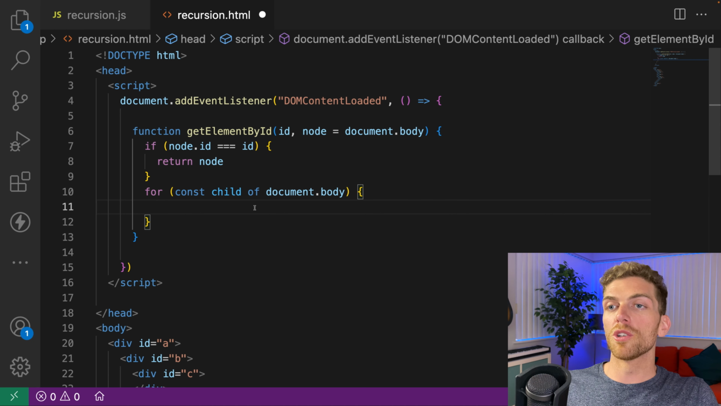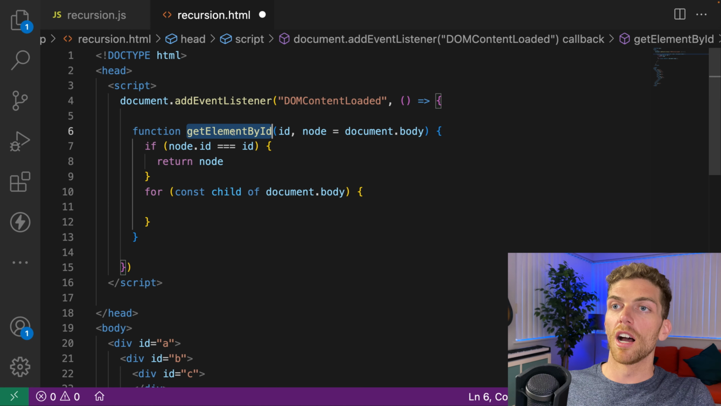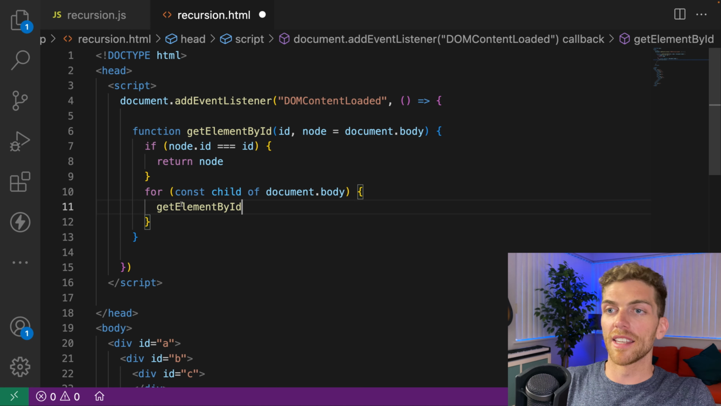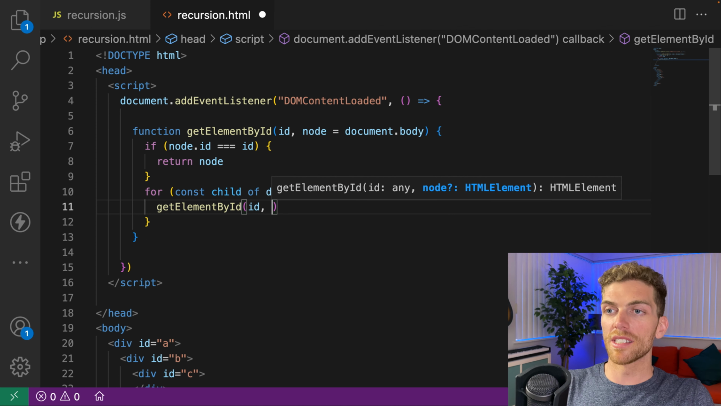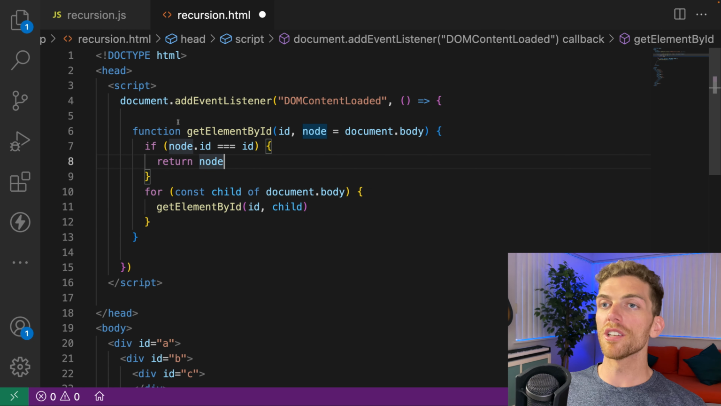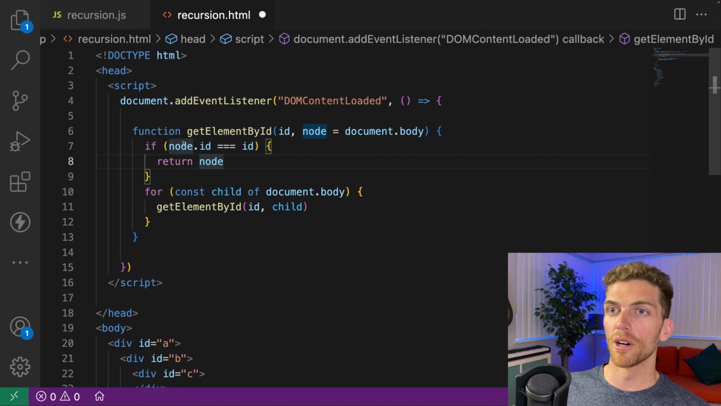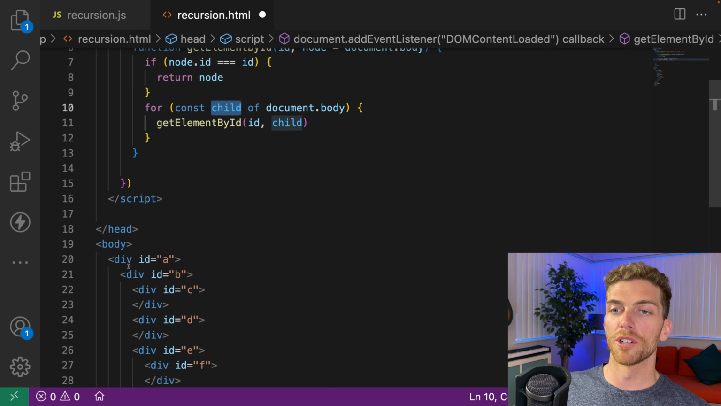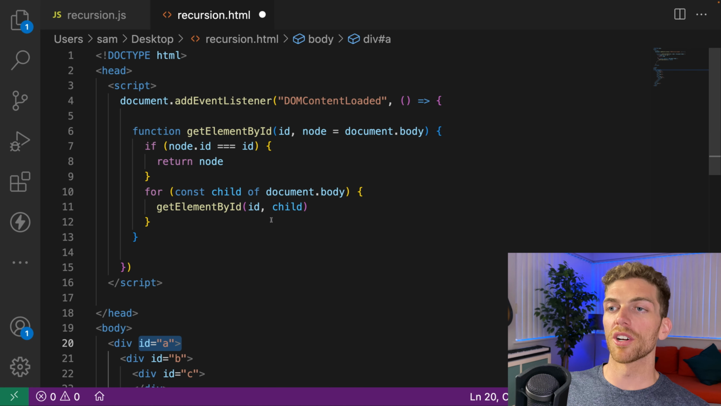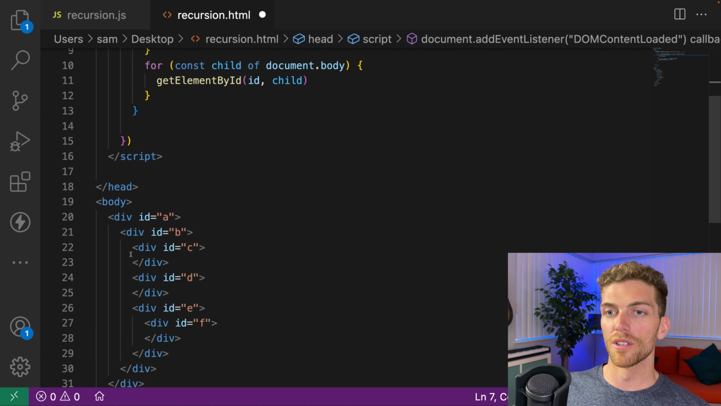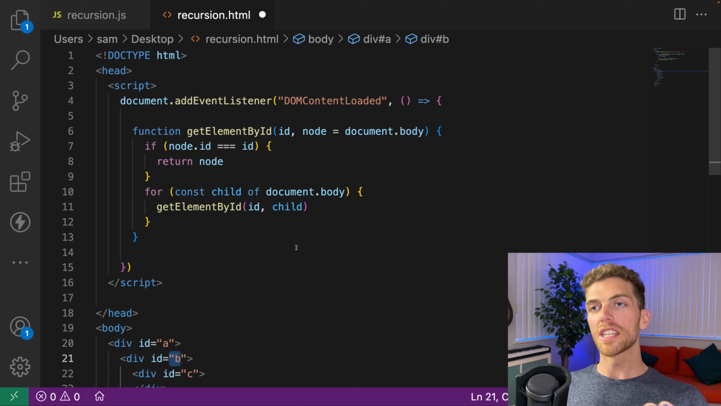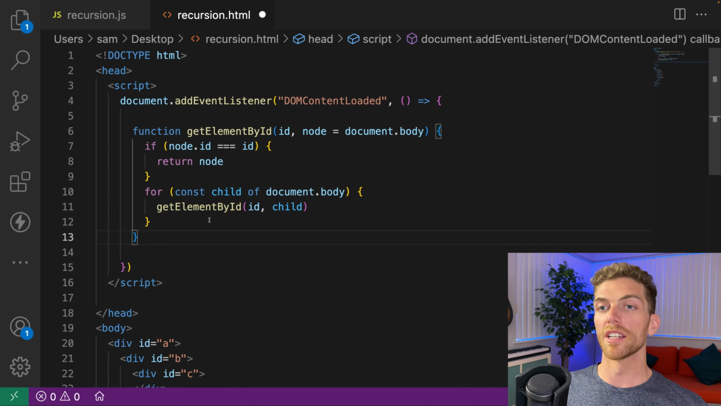So what I'm going to do here, because I need to check the ID of that child and all the children of that child, I'm just going to call this function that's already doing that. Get element by ID. I'm looking for this ID, whatever ID is passed in, and now the root node that I'm looking from is the child. So the first time this function gets called, it'll be with document.body. Then we'll go to the first child of document.body, which is A, and we'll call this function again with div A. It'll check if it has the right ID. If it doesn't, it will go to the first child of A, which is B, and it will just keep going down this path until it tries to find one of those elements.